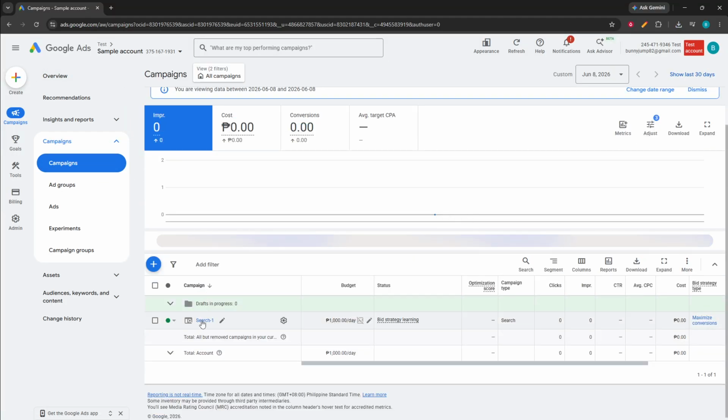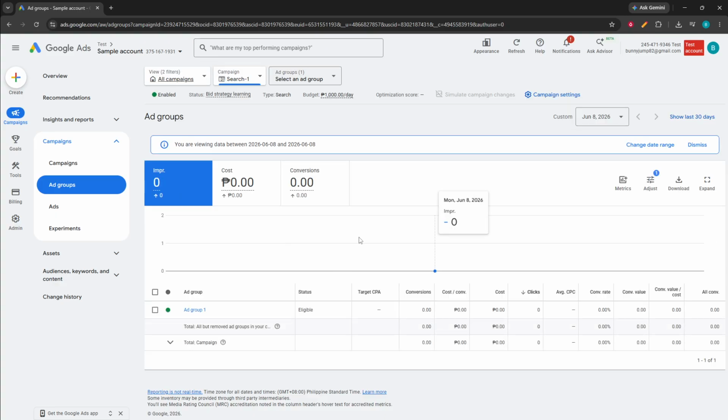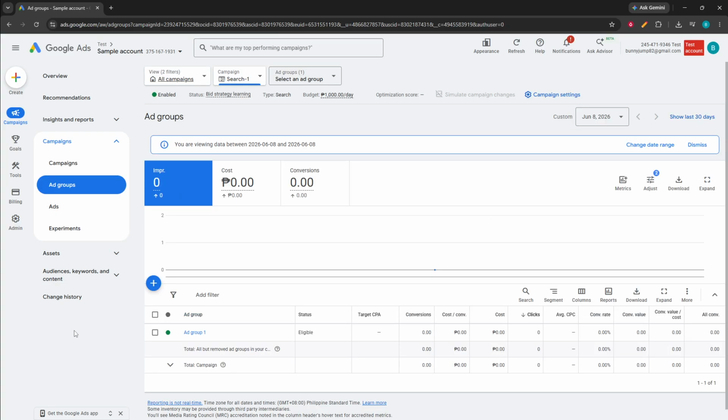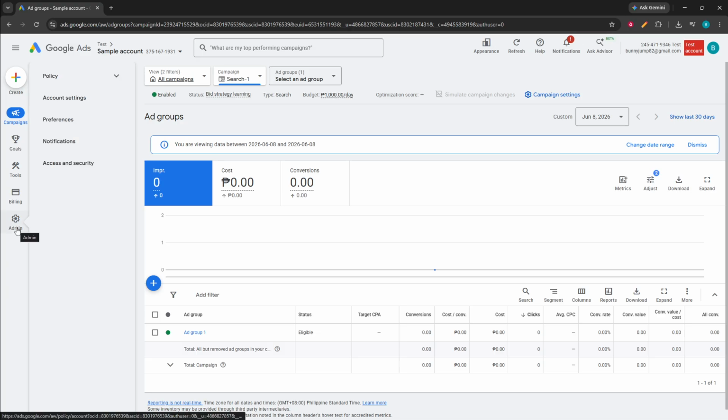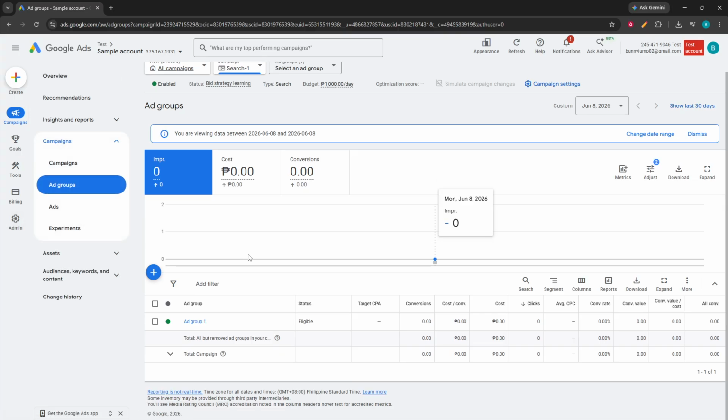When you're inside the campaign, click the Settings option, usually shown with a gear icon. This will open the main configuration area for that campaign. In the Campaign Settings menu, click Locations. Here, you'll be able to see the current targeting locations that are already applied to the campaign. This is a good moment to review what's currently active so you understand exactly what will be changed.